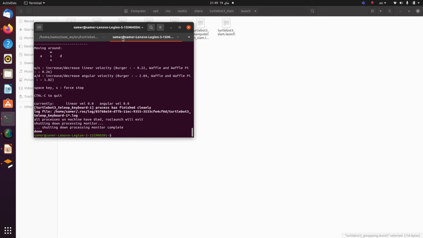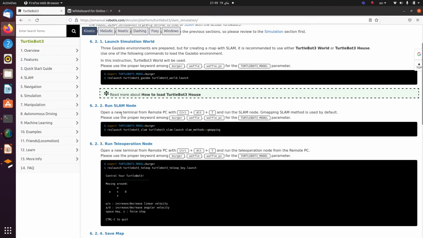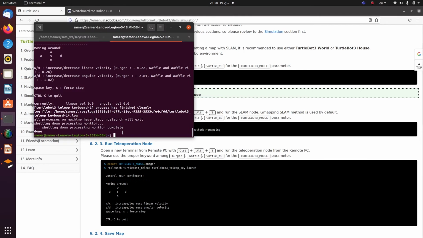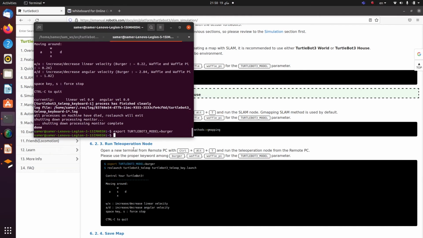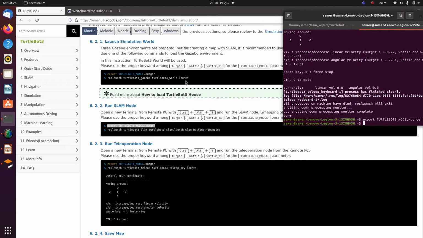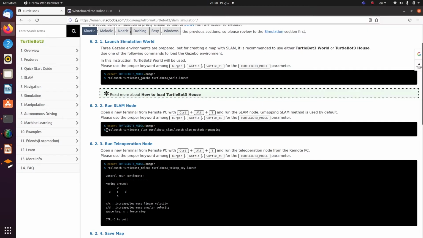So, as I said before, we need to open up and run the SLAM node. So we need to copy that first into the new tab. And then we're going to run the SLAM node here. And as I said before, the SLAM node means that you're localizing yourself while at the same time constructing a map.